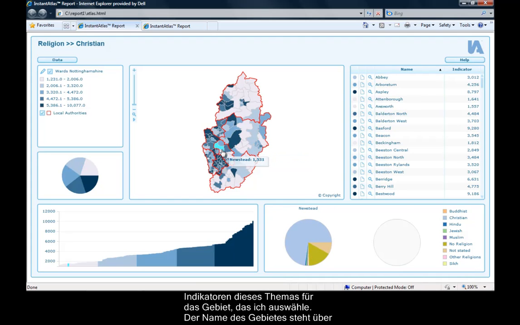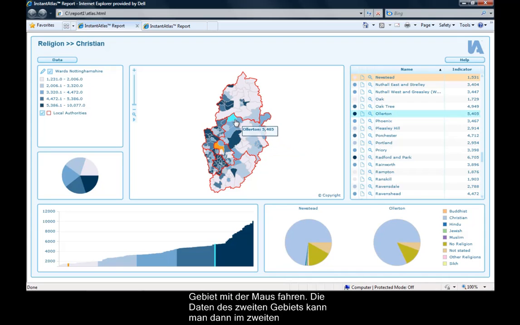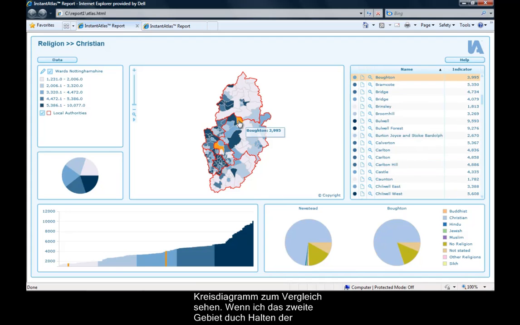The area name is displayed above the chart. Once I have selected one area and I hover over another one, I can see the breakdown of this other area in the second chart for comparison. If I select the second area as well, by holding down the Control key, the second chart will stay filled with the data of the second selected area.